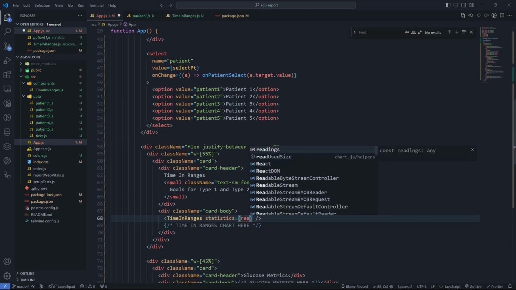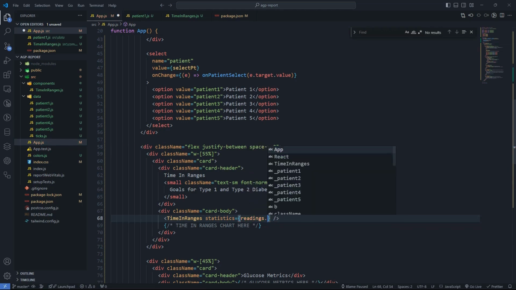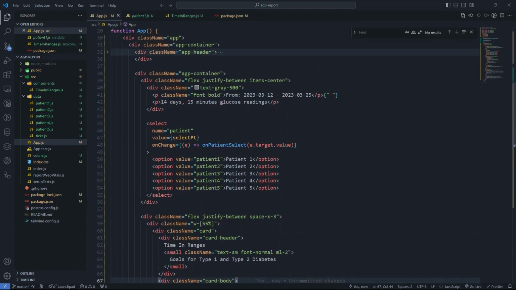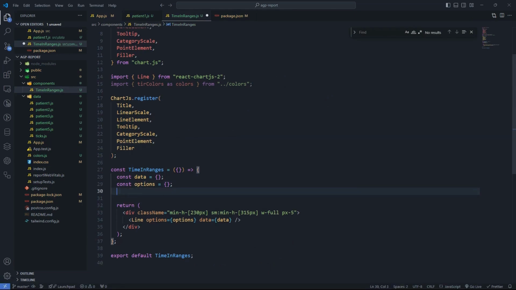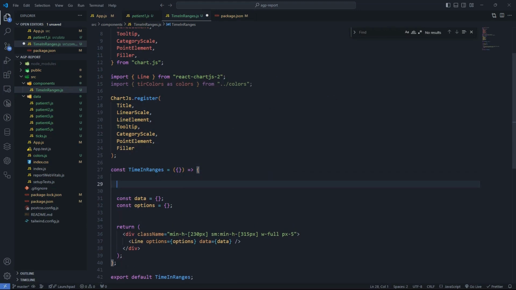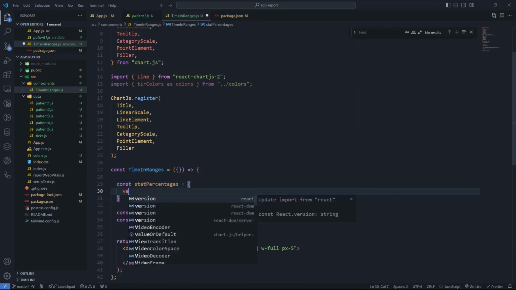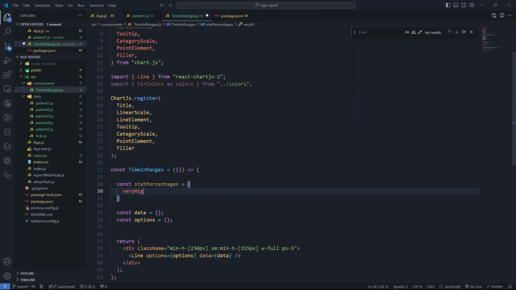Let's make them okay. Readings dot statistics. This is our data. So now let's go to time range. Let's define our stat percentage. So very high. Let's define our statistics, our props here.